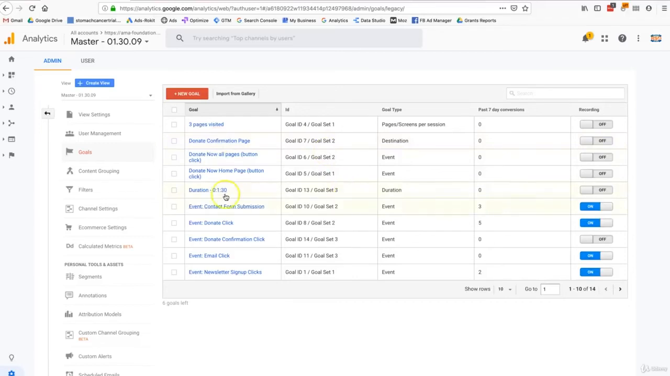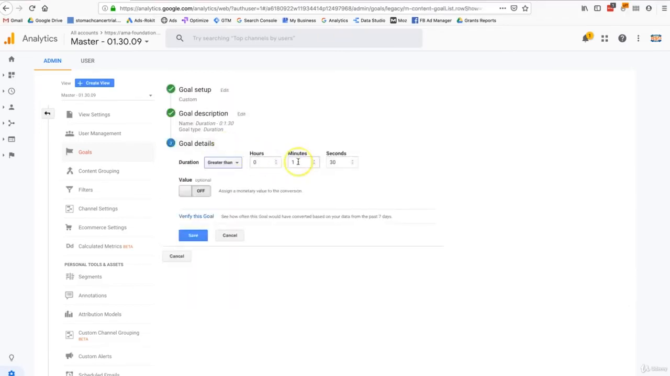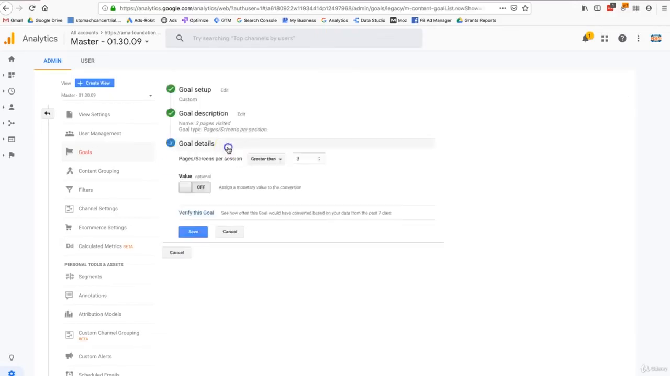The third type of goal is duration. So how long did somebody stay on my website? In this example, if they stayed at least 1 minute and 30 seconds or more, then analytics is going to count that as a goal conversion. Okay, so duration is the third type, and then the fourth type is pages per session. If I look at this example here, if a user came to my website and looked at more than 3 pages in that particular session, then analytics is going to fire a goal conversion.